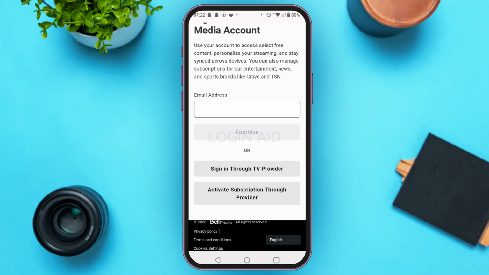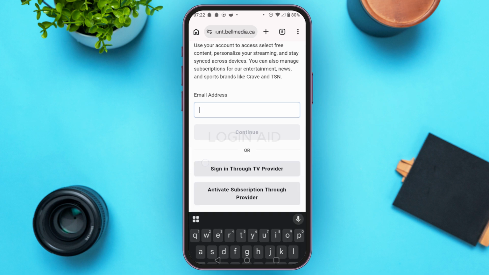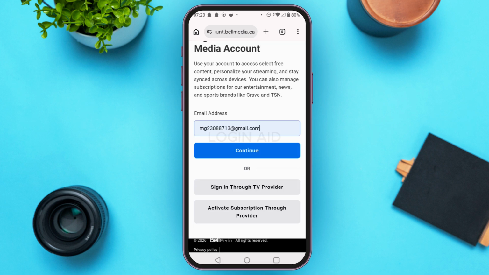Tap on the sign in method of your choice. I'm going to sign in with email address. Enter your email address over here. Tap on the option Continue.